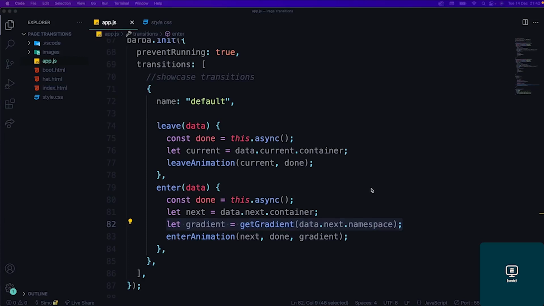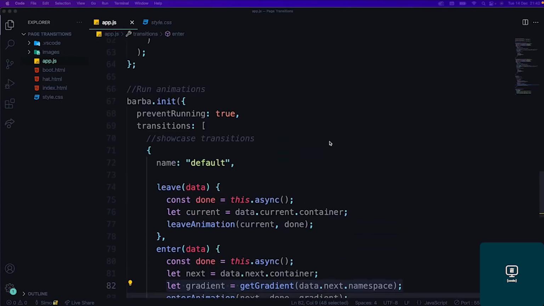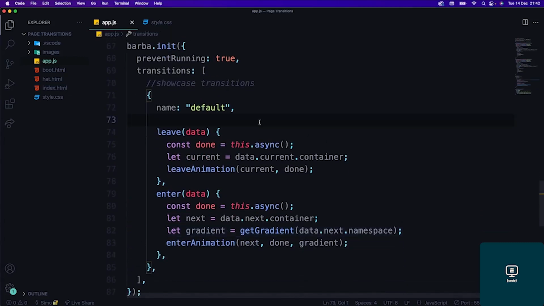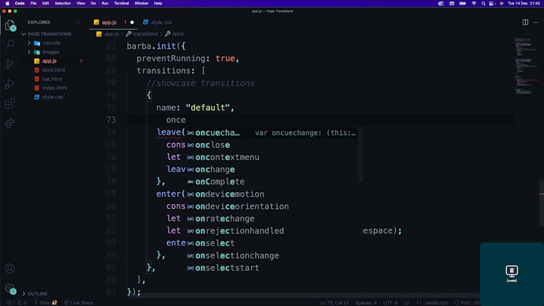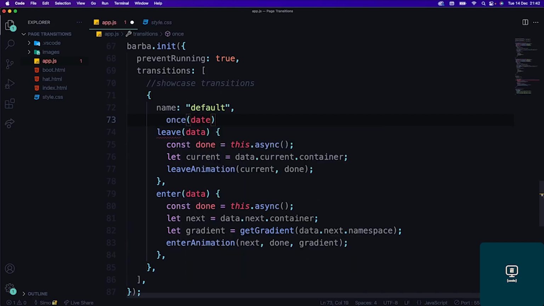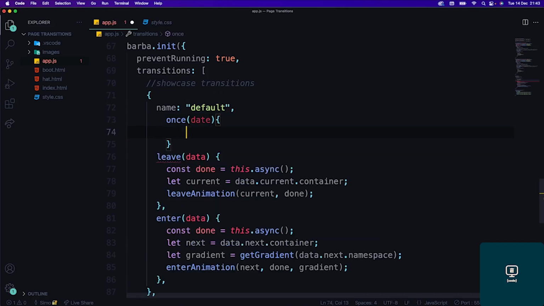Okay, so are you still hanging in with me? Hopefully you are. Okay, so what we do here is, besides leave and enter, there's quite a couple of other properties that we can use. One is once that we can add. So this basically runs once on page refresh. So let's add that. We'll say data. I'll add a comma here.